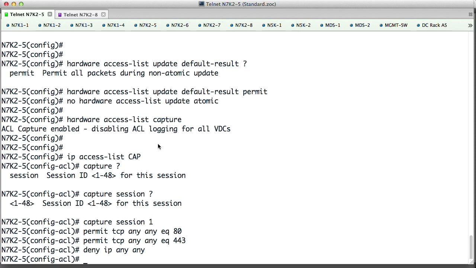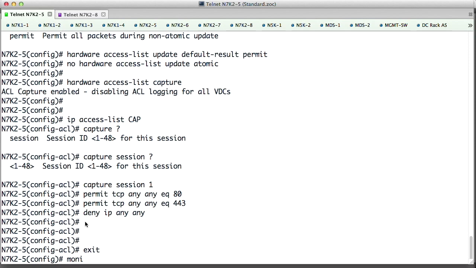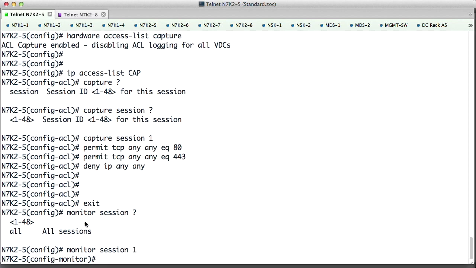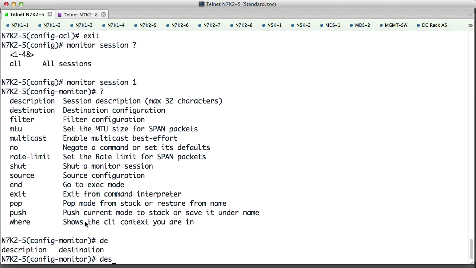And then I want to apply this to the interface. So I go and apply it to the particular interface. It's not actually blocking traffic because it's noted that it's for a capture session. And then I would exit out here and say monitor session and specify that this monitor session is going to be used for the type of ACL. So give it a monitor session, destination, and I would apply that ACL to the monitor session. So that is one option that we have.